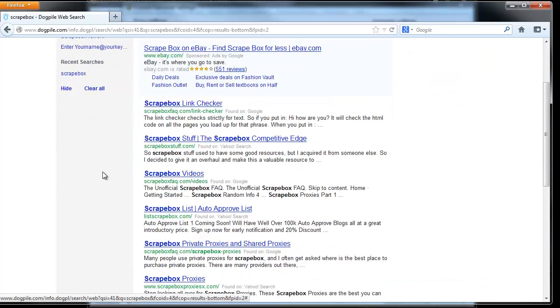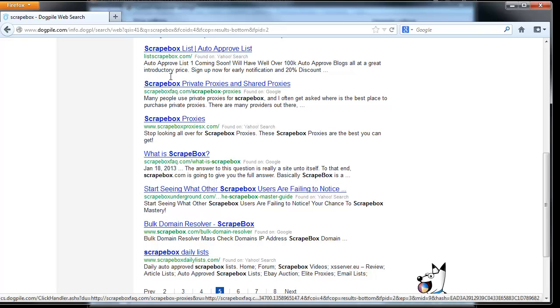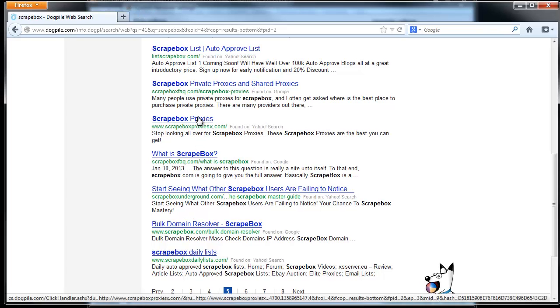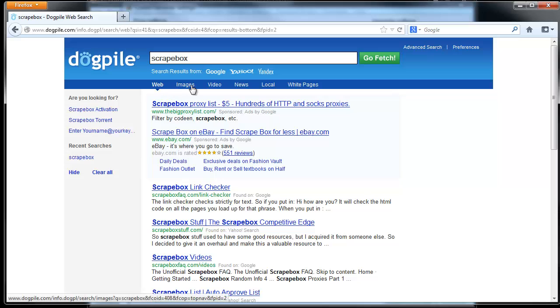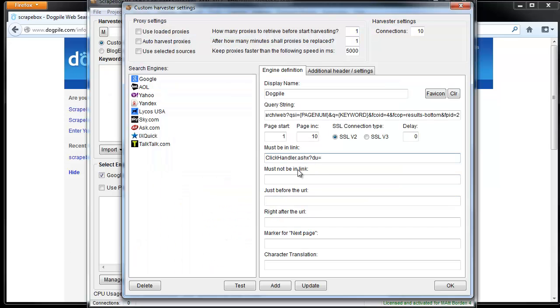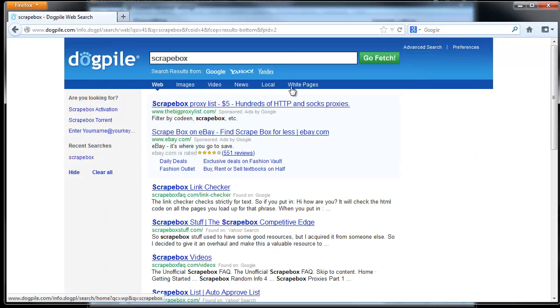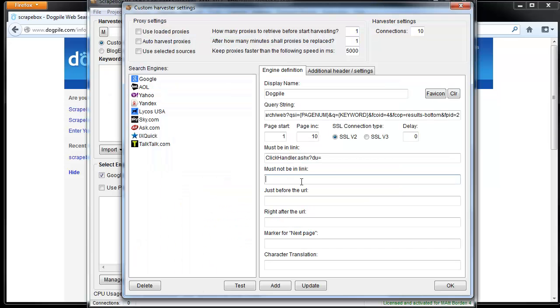So must be in link. Let's go here. We want these links. So as we roll over them, we can see down here at the bottom, watch here as I roll over it, we'll see that that word clickhandler.ashx, etc. is in every single link there. And then if we go up to, say, the navigation, we'll see that it's not in there. So basically, I'm going to grab that and say that that must be in every link. And then must not be in link, that's where I'm looking for navigation type stuff. So as you go over it, you can see there and you can look at the code. So I just went ahead and put it together here. Must not be in link.